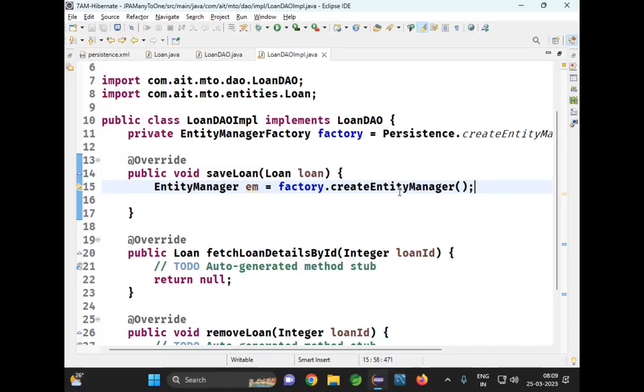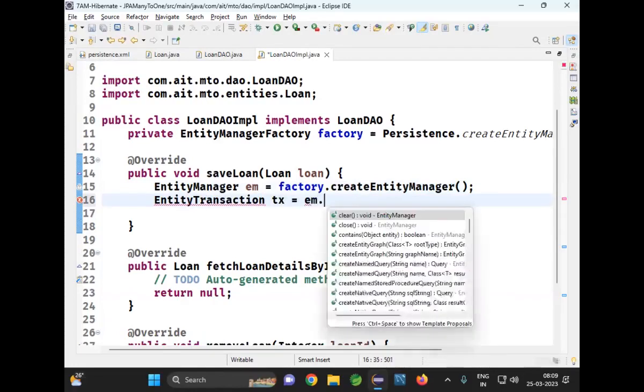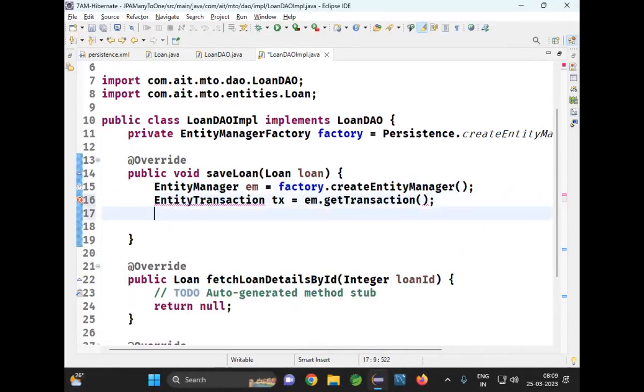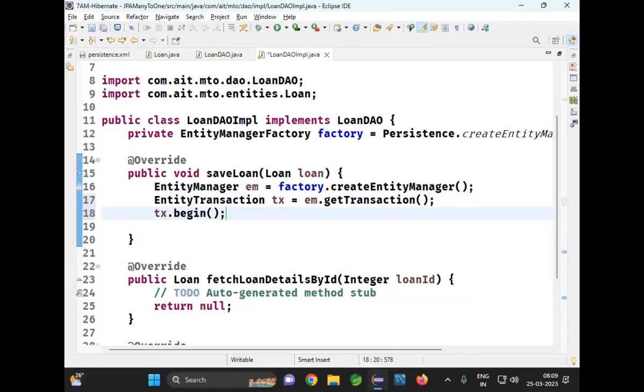But Hibernate can perform the database operations within a transaction only. What operations does Hibernate require a transaction for? Insert, update, and delete operations. Persisting means inserting, so what is required next? EntityTransaction tx equal to em dot getTransaction. Then I should begin the transaction. tx dot begin. Try.